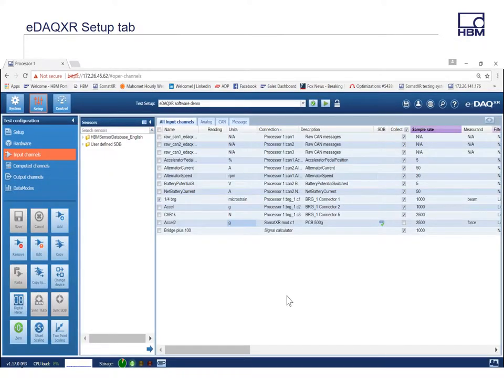The next view is setup. This is where you're going to spend most of your time setting up your tests. So system is more system related. The setup here is more for test configuration setup.